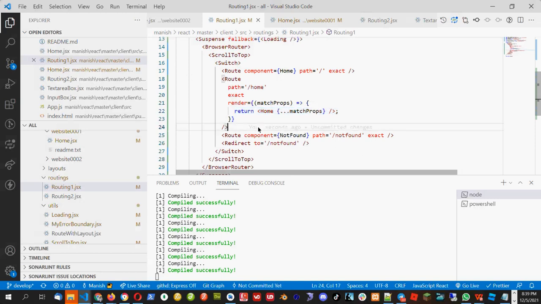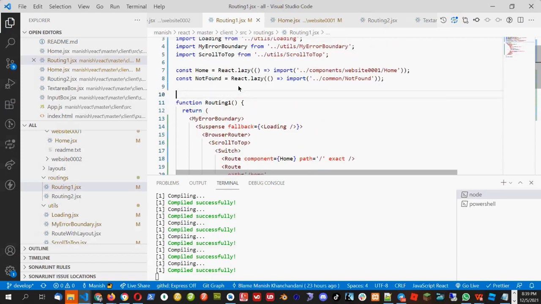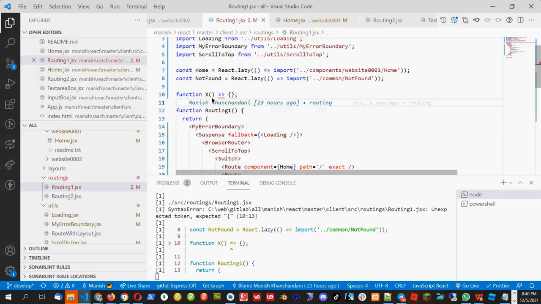Now imagine that I want to show some component so that this component comes in between, and we have the header and footer. So what I mean is, let's say I create one component. Let's say I create one component X.